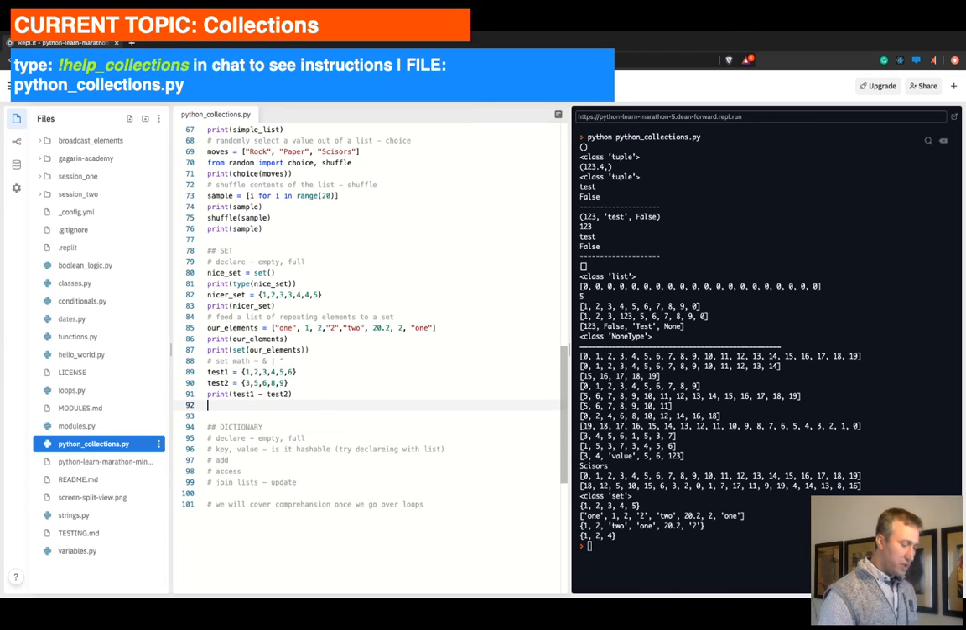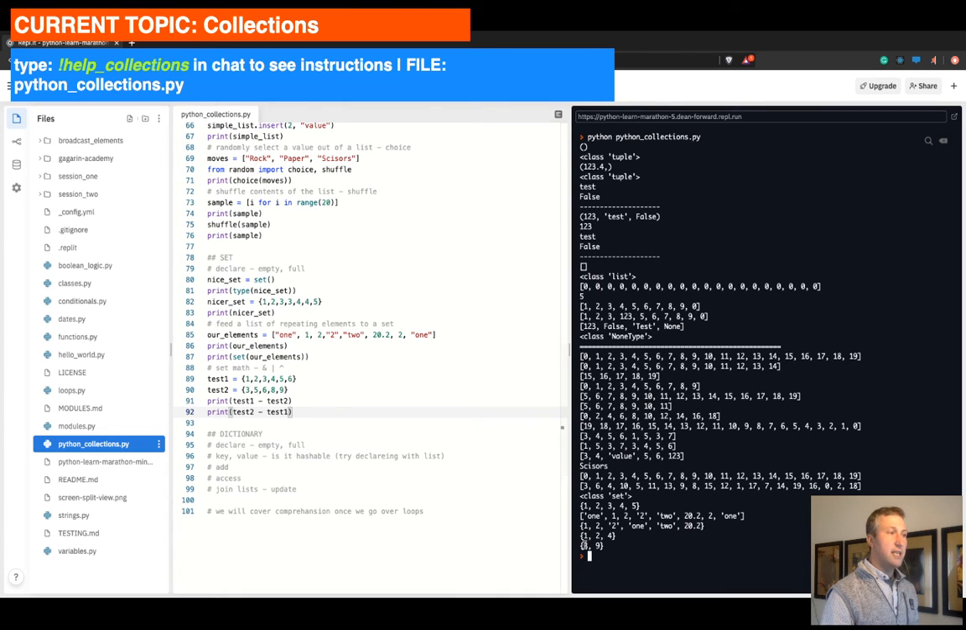If you go in reverse and print test 2 minus test 1, you're going to get values that exist in set 2 that do not exist in set 1. So you have an opportunity to just get something that's unique to one set or to the other.